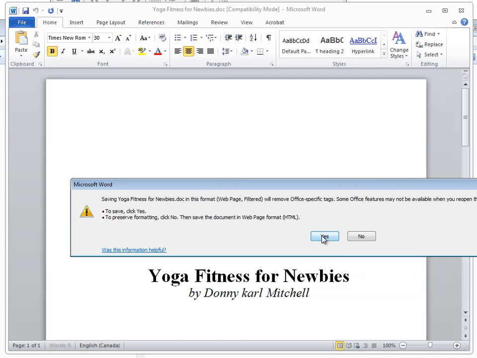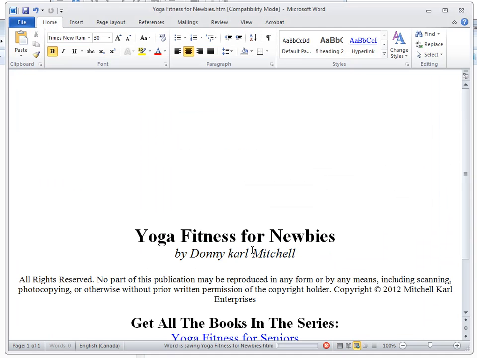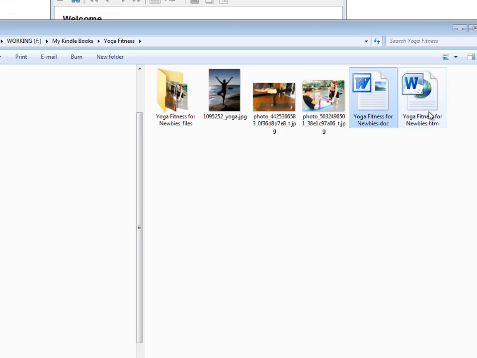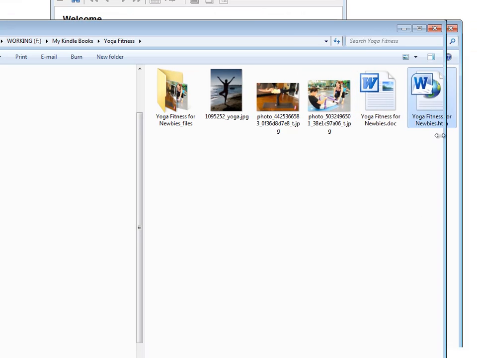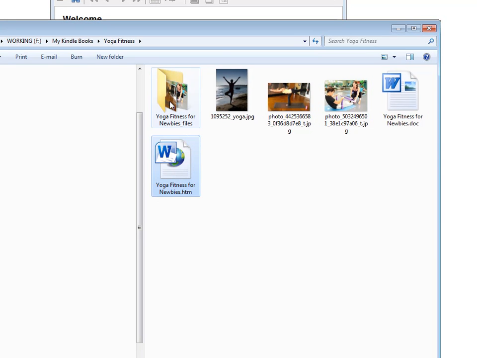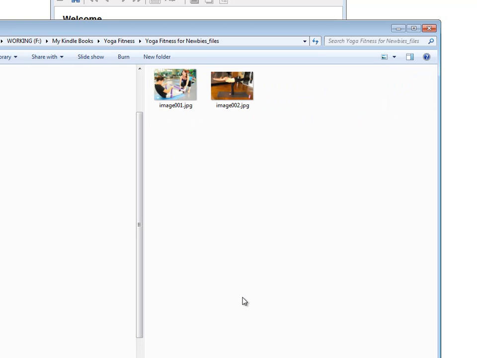You'll get a warning here. Just go ahead and click Yes, and click Continue. That's fine. Now let's just close this out. Now we have this additional file here called the HTML, and also an additional folder with some images in it.